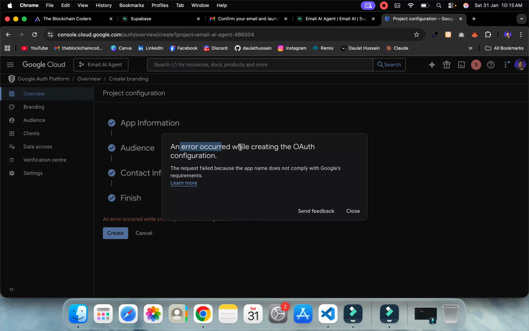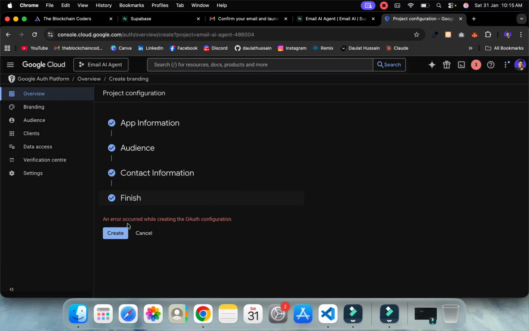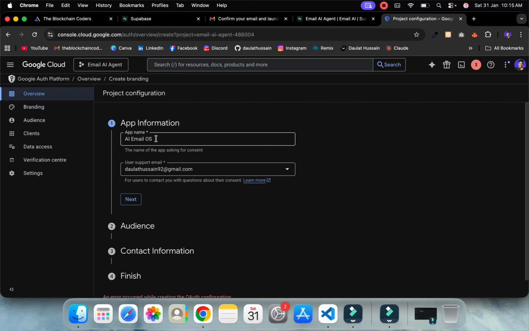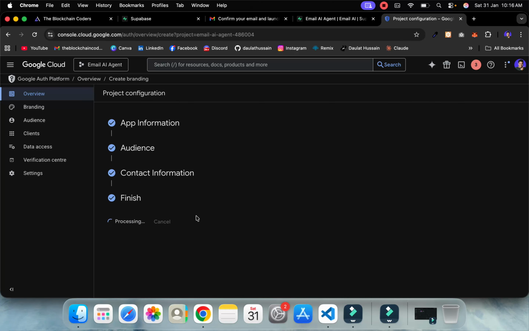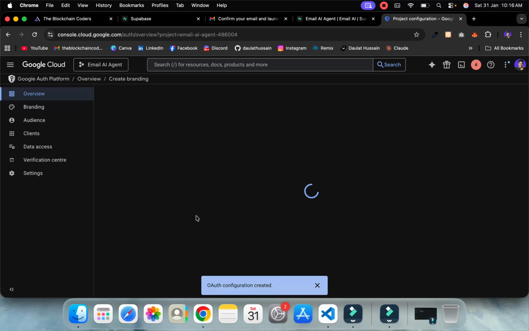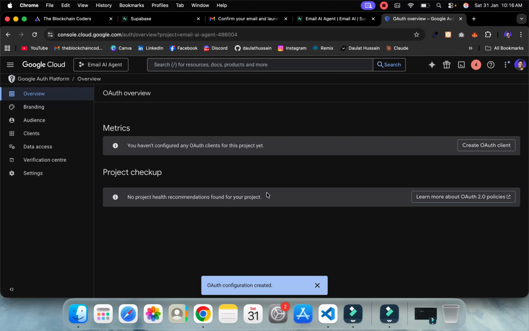So it's an error while OAuth configuration creation: request failed because the app name does not comply with the Google policy. Okay, I'll close this one and let's call this my AI app and click on this create now, and it's going to create your application. So just wait, soon the credential will be created and here your app is created.